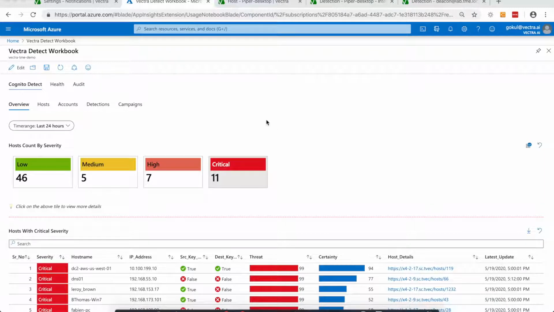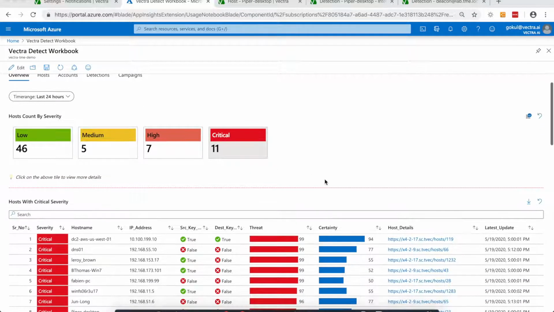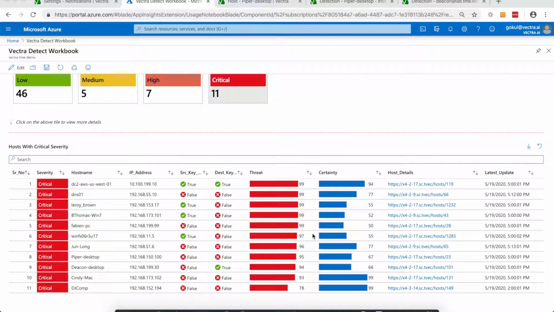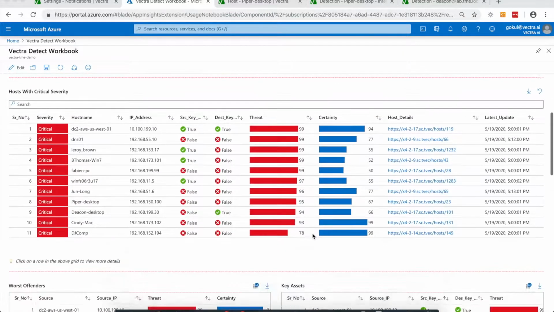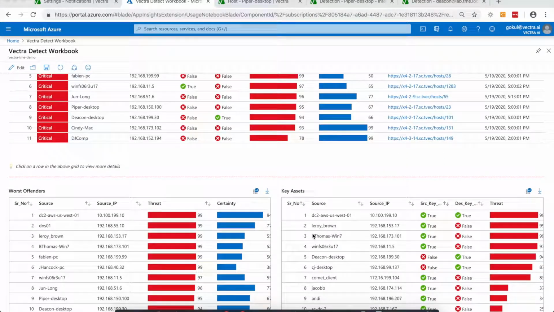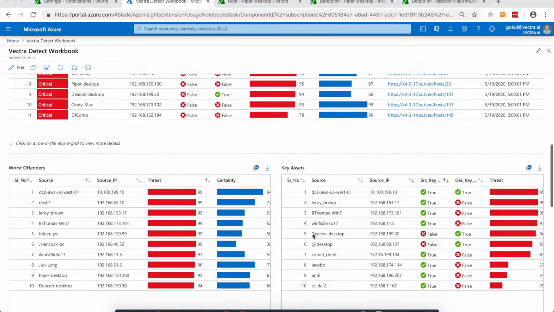The overview page shows a list of all hosts and accounts with detections, prioritized from low to critical based on their threat and certainty scores. There are list views of the worst offenders by their threat and certainty scores. This widget reflects attacker behaviors on any host deemed as key assets by the user.